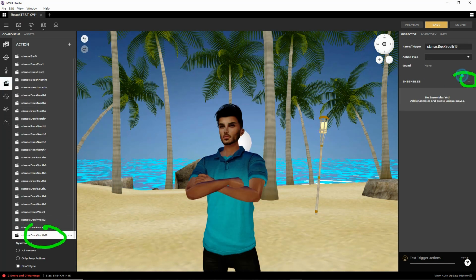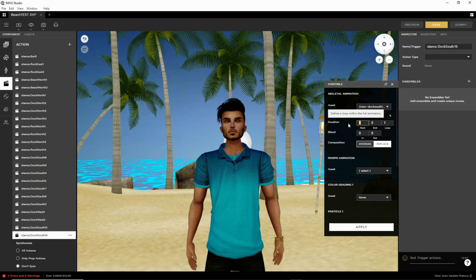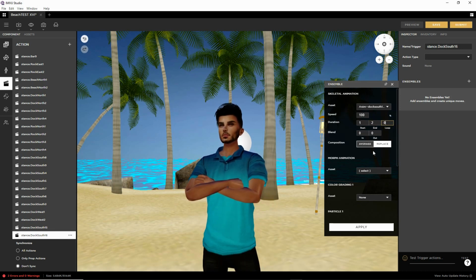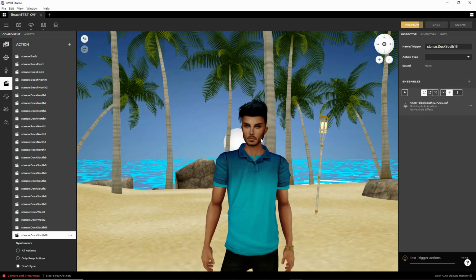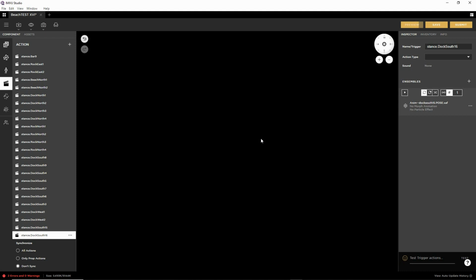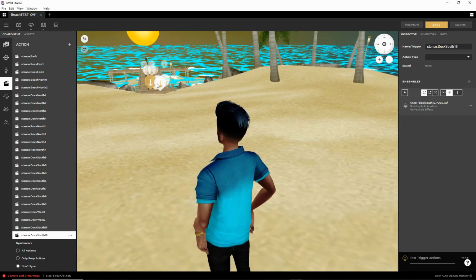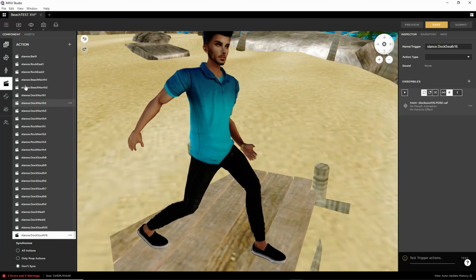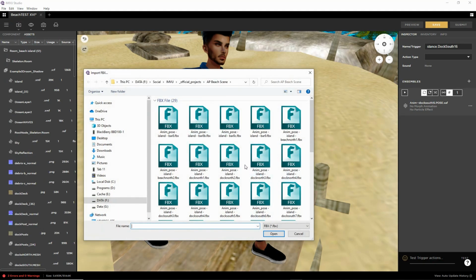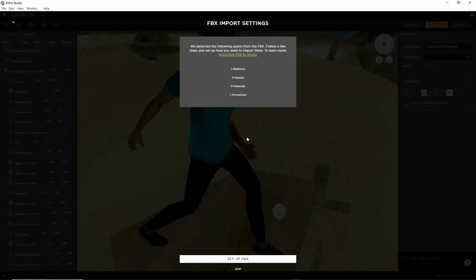Actions, create new ensemble, load in the file, set the duration 1 to 0, apply, preview, there's pose 1, import second one, same again.